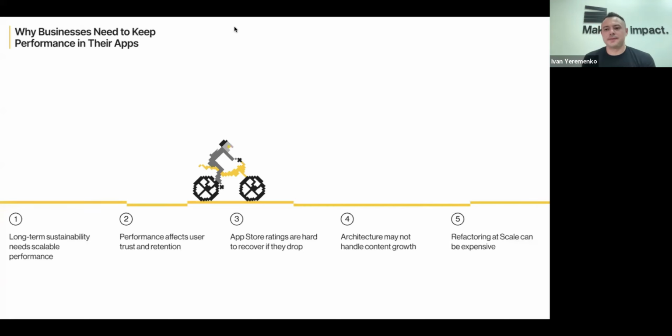So performance is one of the key indicators of the success for the app. And let's talk about React Native in general a little bit. Why React Native is good, for what things React Native is good and for what things React Native is not that good. And we'll start with the good part.